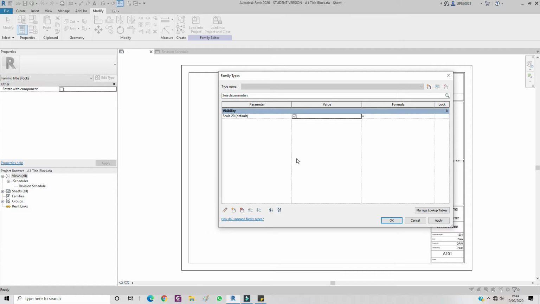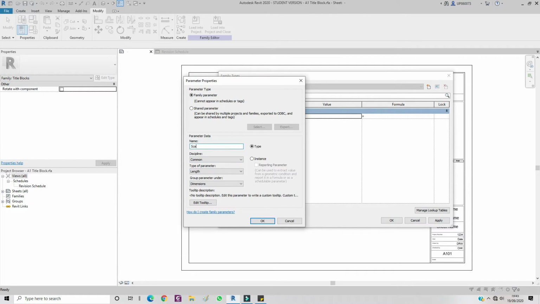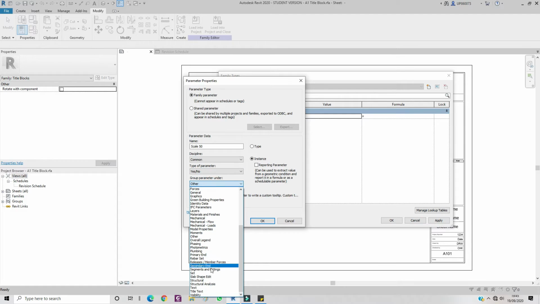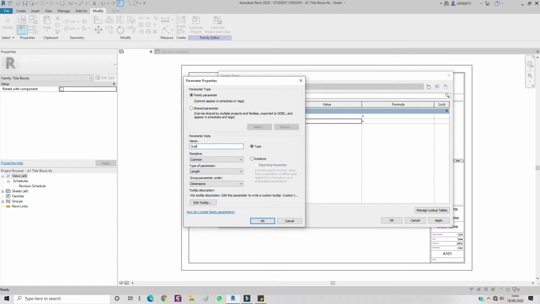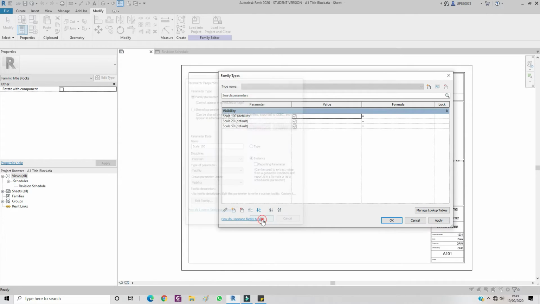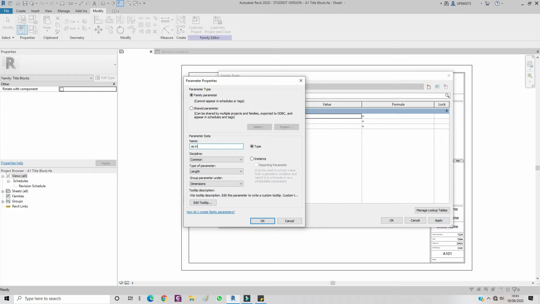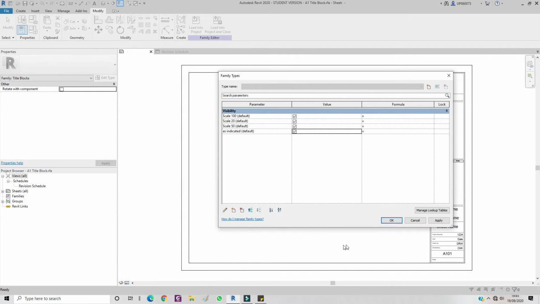In the same manner, I'm gonna create 1 to 50, 1 to 100, and as indicated. And finally click OK.